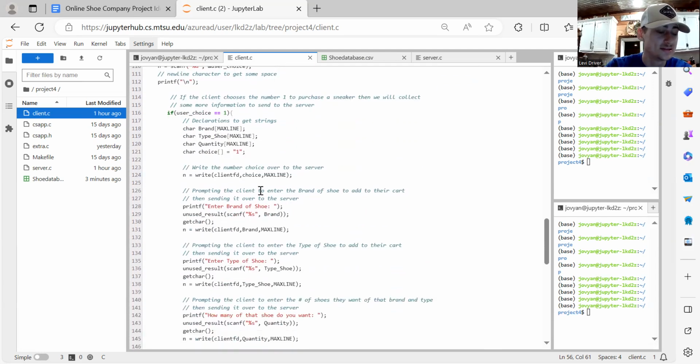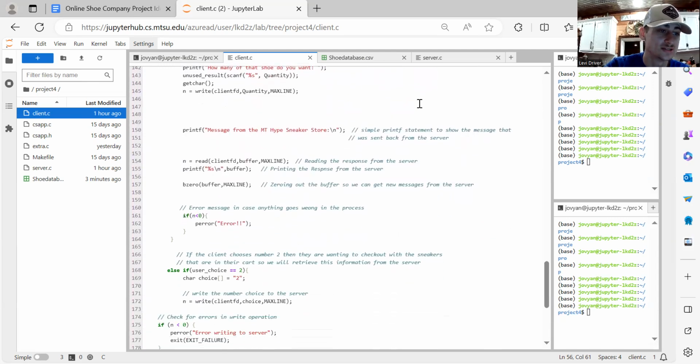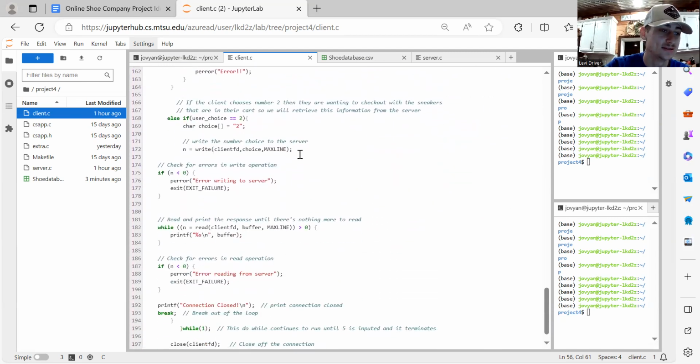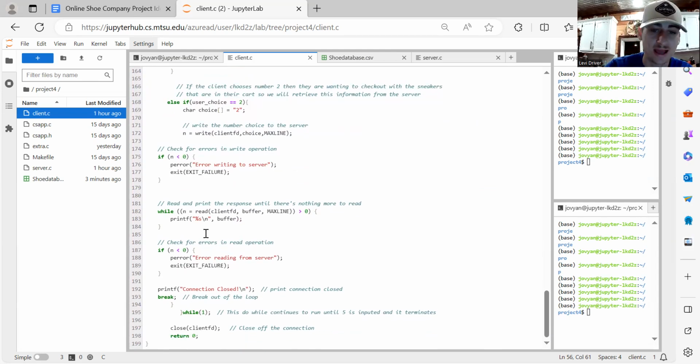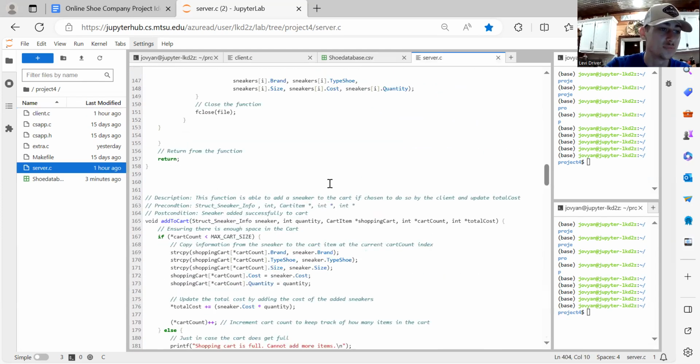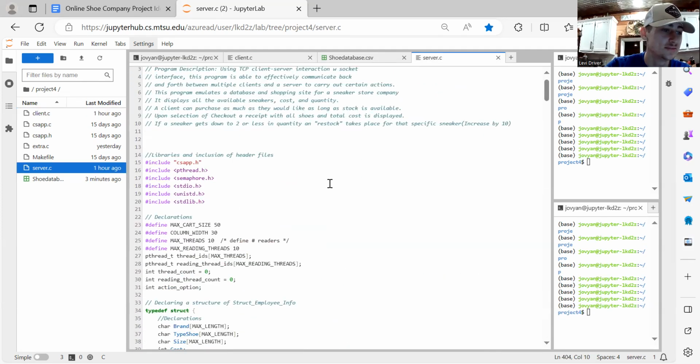And then based on that, if option one, they're going to want to purchase sneakers, so we need some information to send over and then get back. And then number two, we are going to write over number two, and then we're going to get back the receipt information. So going over into the server, a lot more manipulation of data here.